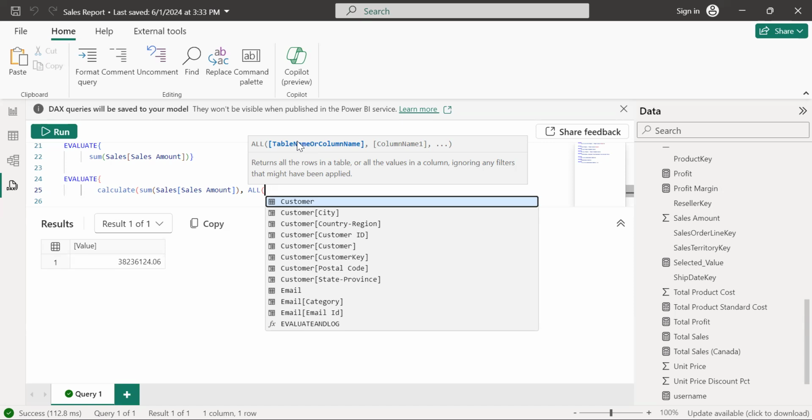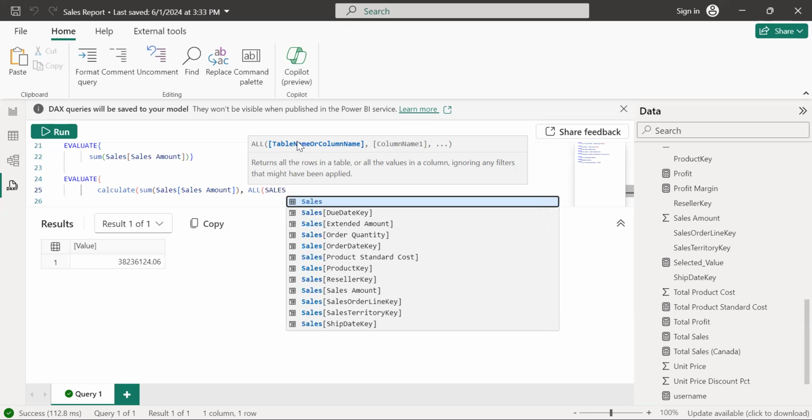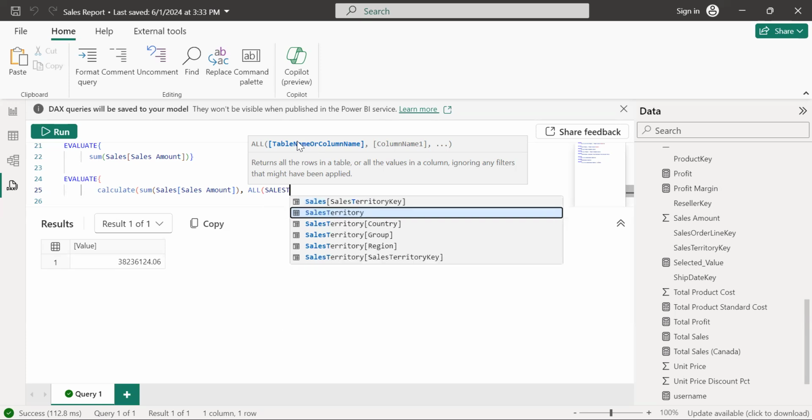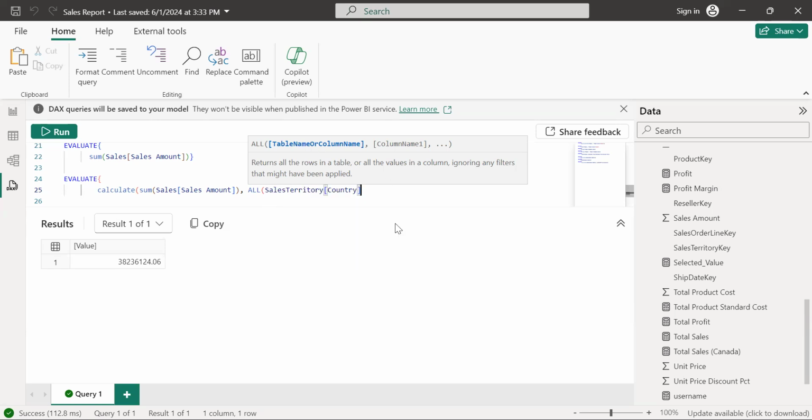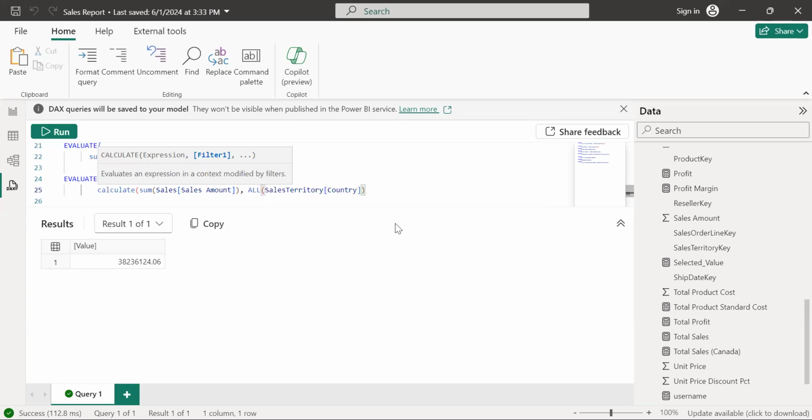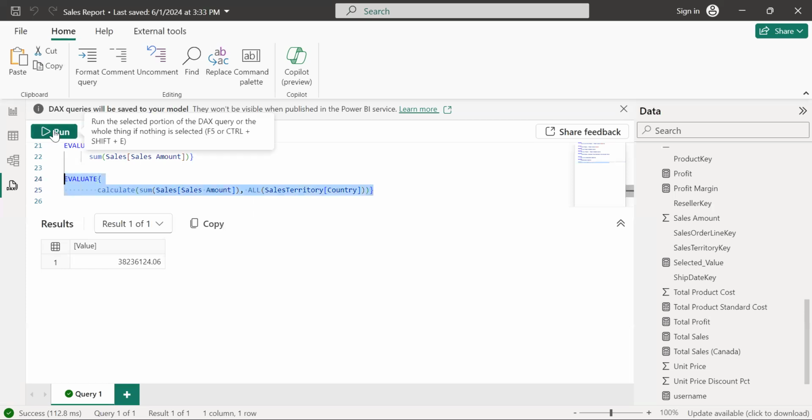I could decide to use, let me say, sales territory, country, bracket closed, and I use my curly bracket. Since it's going to give me a single value, I hit run, and you can see that. Now, let me copy this and let me run it.